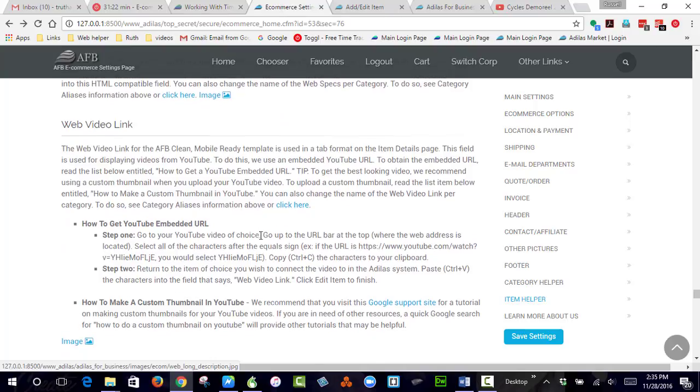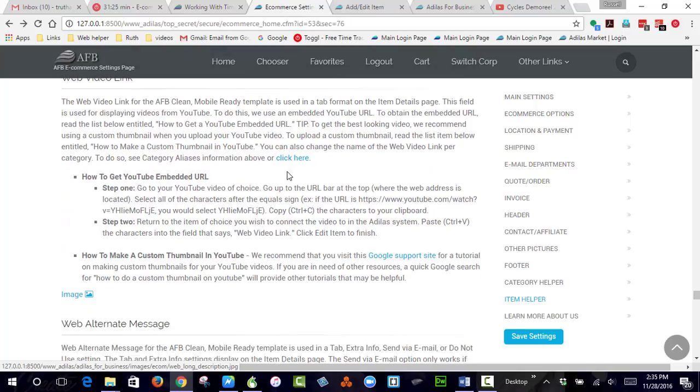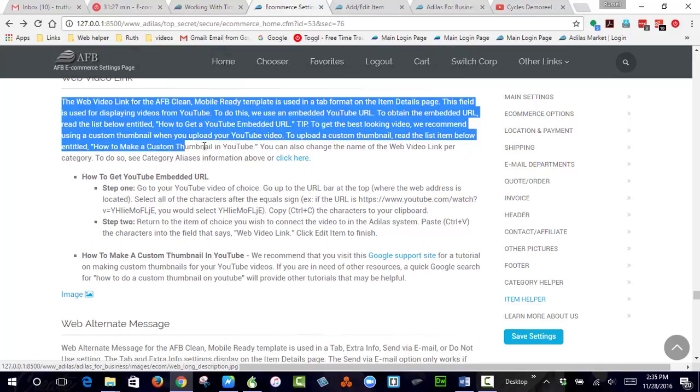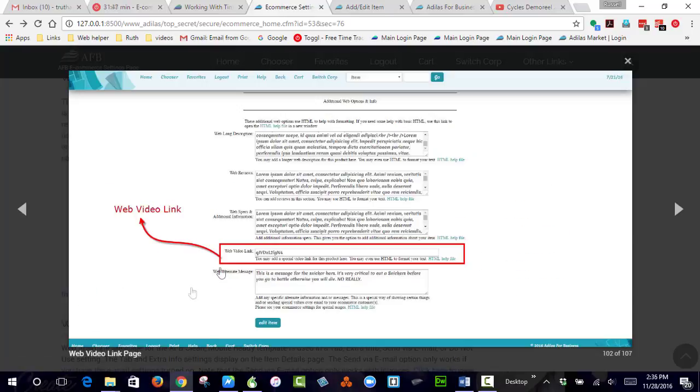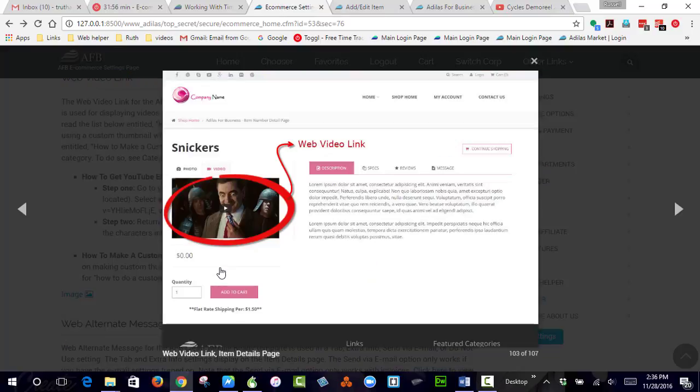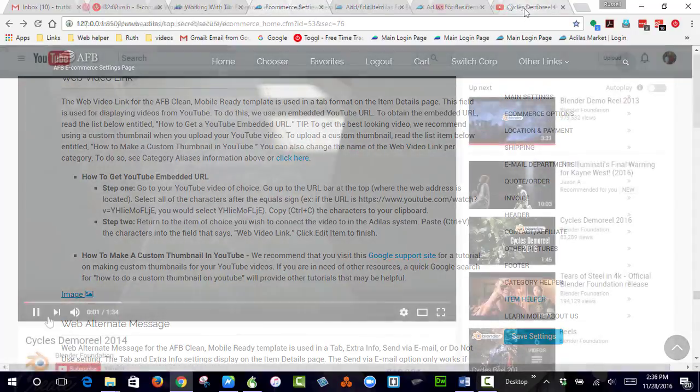Next, we're coming down to the video section. And for the video section, we recommend that you read this. Just tells you how to get the embedded URL and how to get a custom thumbnail. So for this, you'll just load in the code, and I'll show you how to do the code in just a second, into the web link area. And it will show up on the video tab, so when you click on it. So let's go ahead and do that really fast so we can just show you.